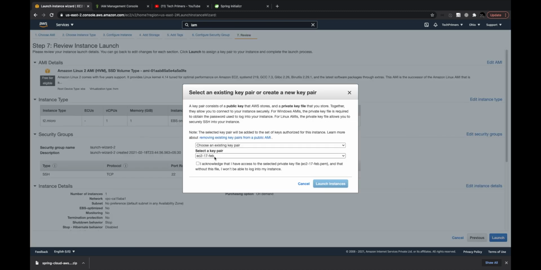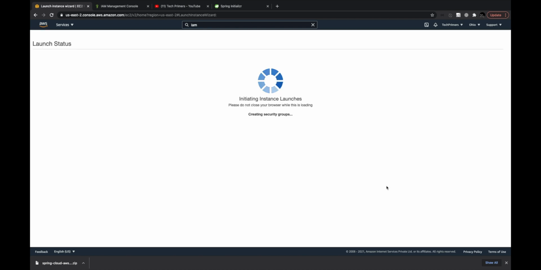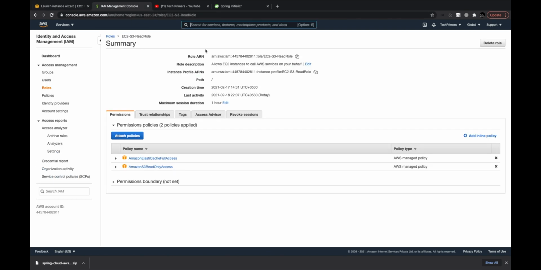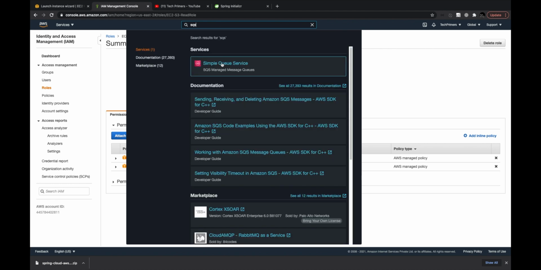So let me log in. I already have the key pair with me, so I'm just going to use the same. So let this EC2 instance get launched. Meanwhile, we need to create the SQS queue. So I'm just going to go to Amazon SQS, just search for SQS and then you can get it. Let me open it up in a new tab.